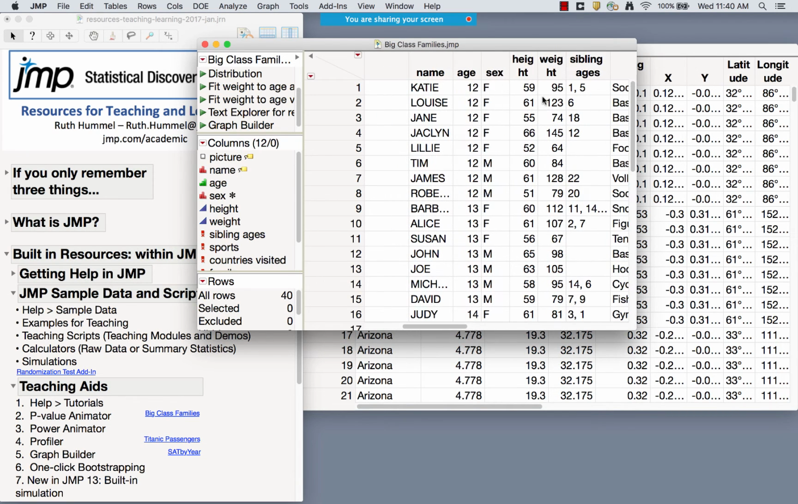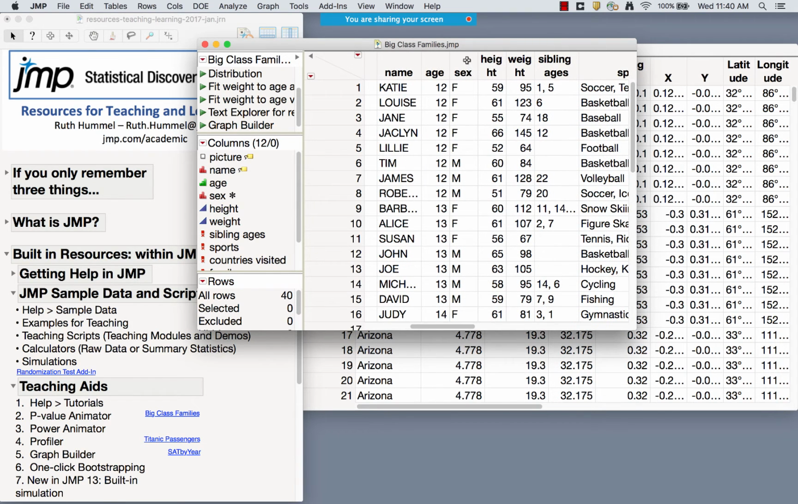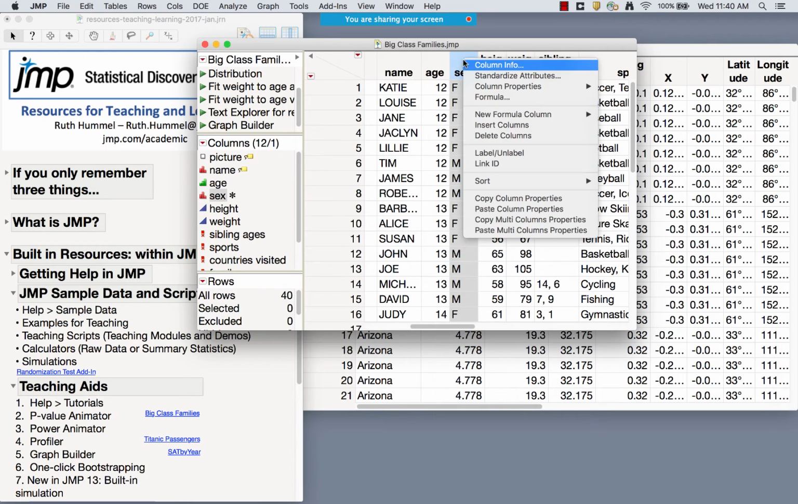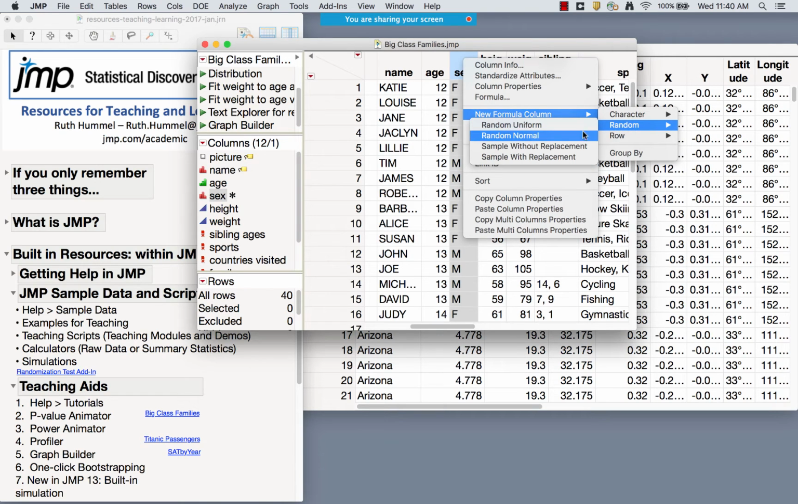So in this data set, if I still want to do a randomization test to compare the difference between the males and the females in their height, what I'm going to need to do is find a way to randomize this label of female or male. So the first step that I have to do is to create a new formula column where I'm randomizing the label for sex. To do this, I can right click or control click, and I can select new formula column. I want to do this randomly, and I'm going to sample with replacement.